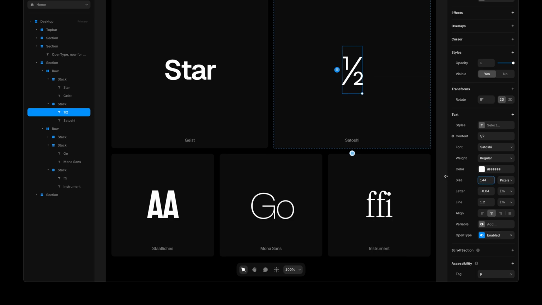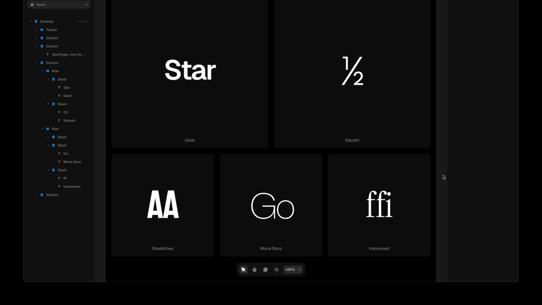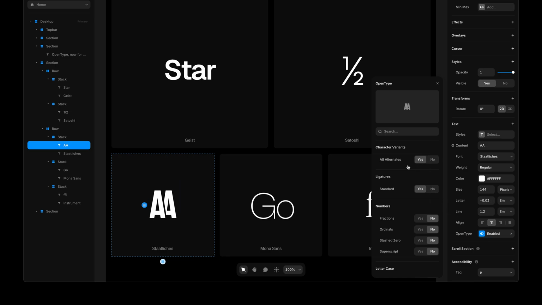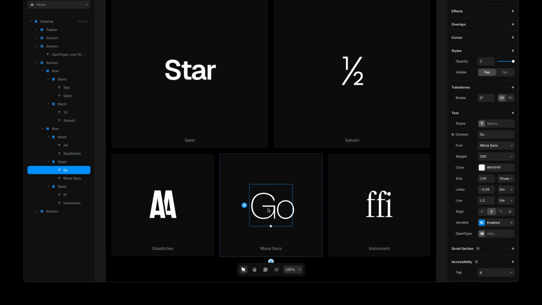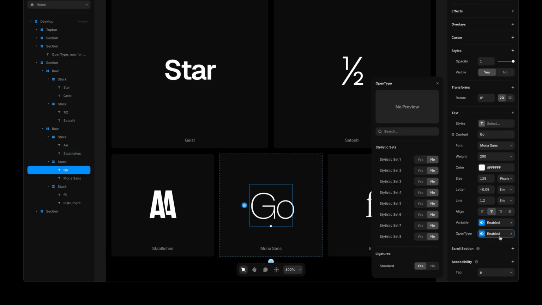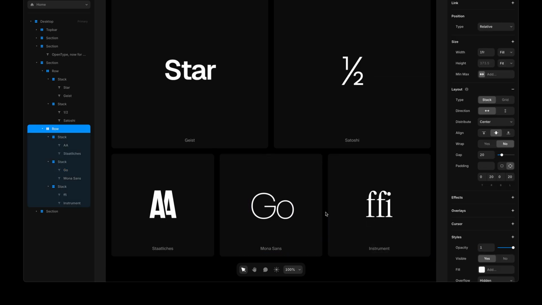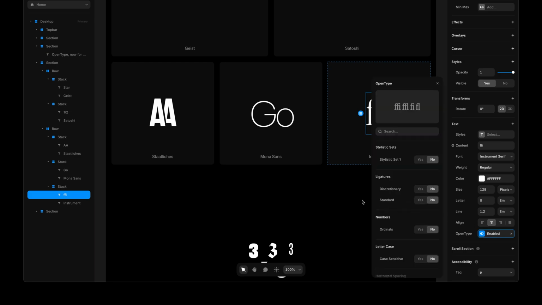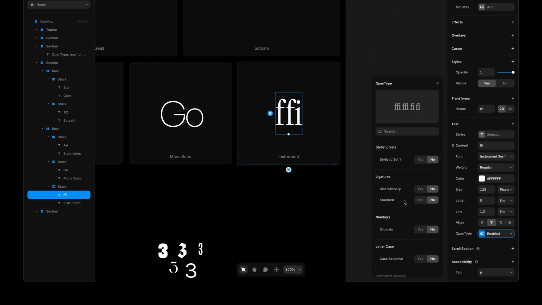Some fonts will also include some more unique character variants for specific combinations, like this overlapping A. The open source Mona Sans has a ton of OpenType features as well, which include many character variants, like this simplified G. And of course, you can often use OpenType features to enable ligatures, like the standard and discretionary ligatures available on Instrument Serif, allowing specific character combinations to appear as a single glyph.